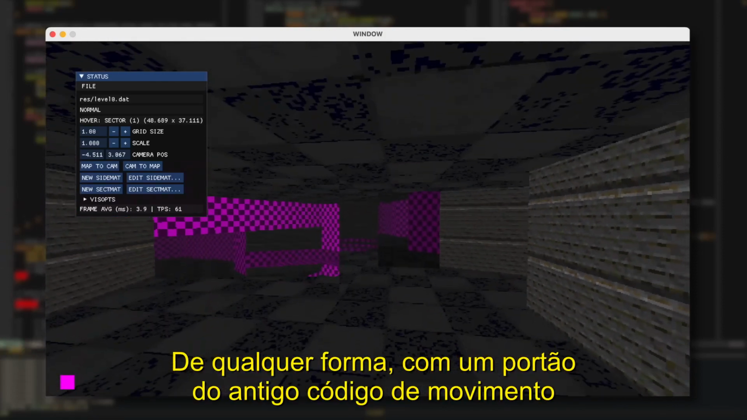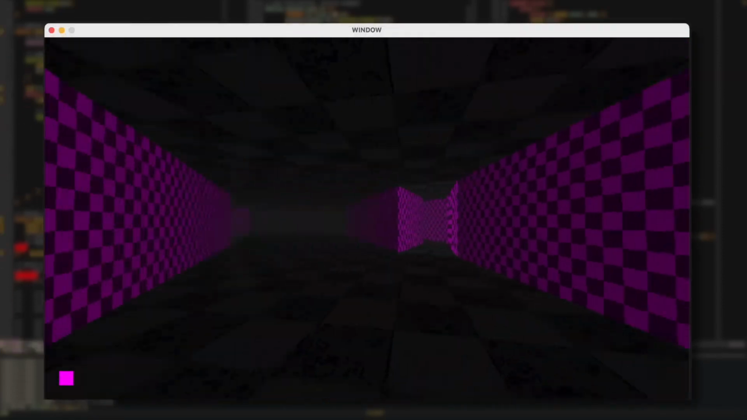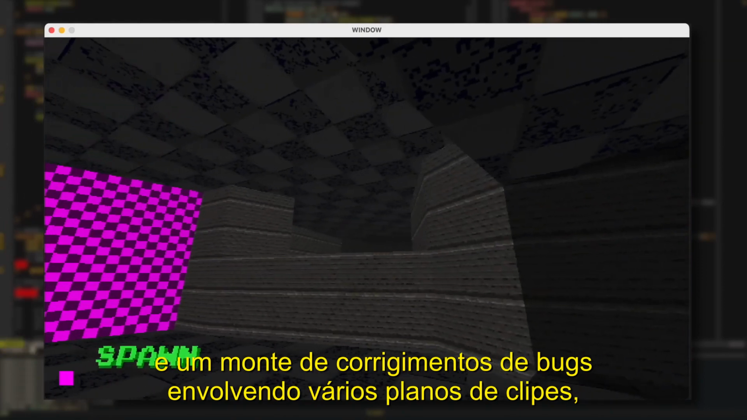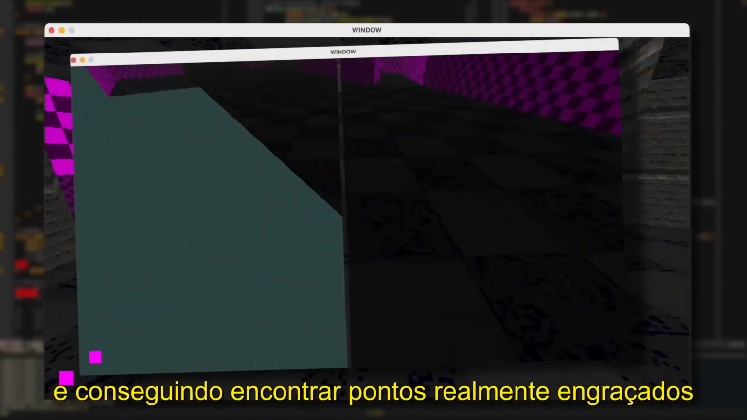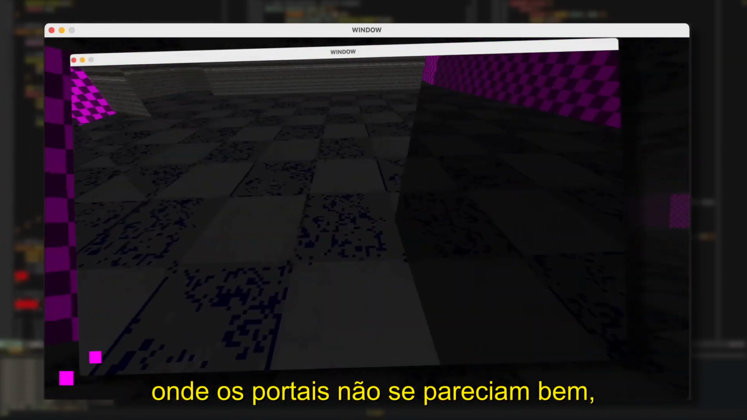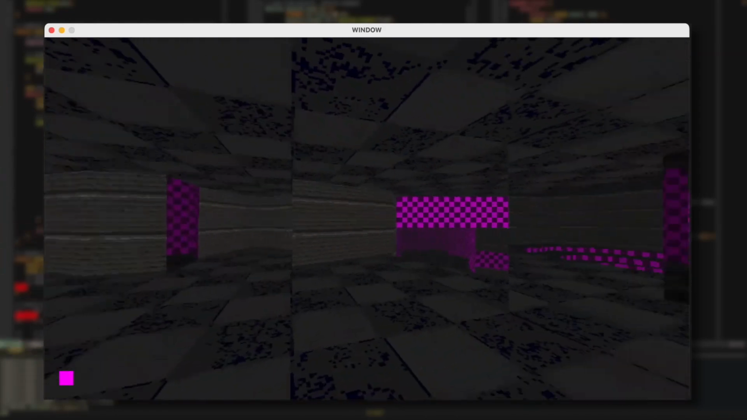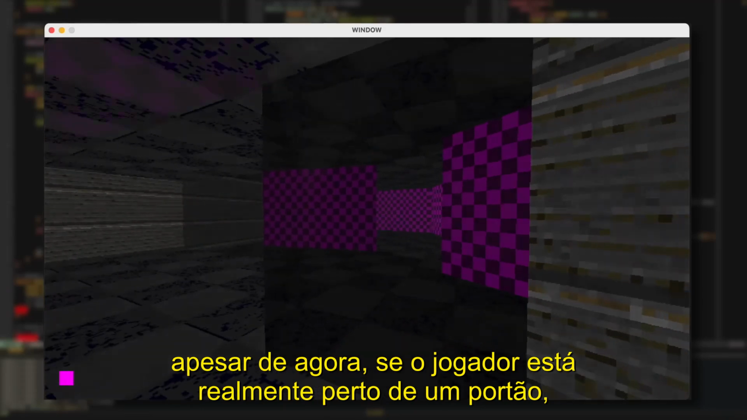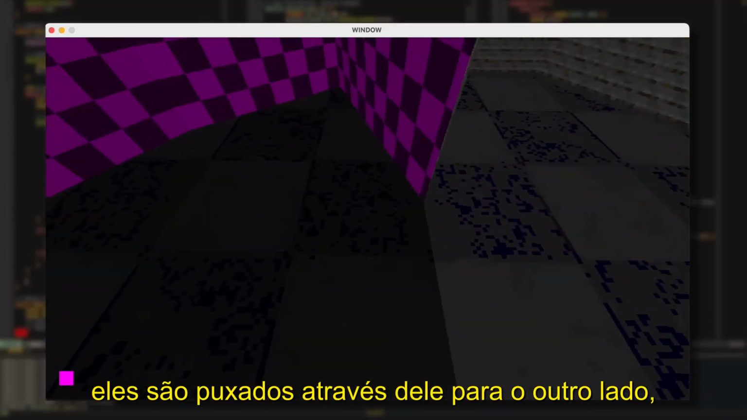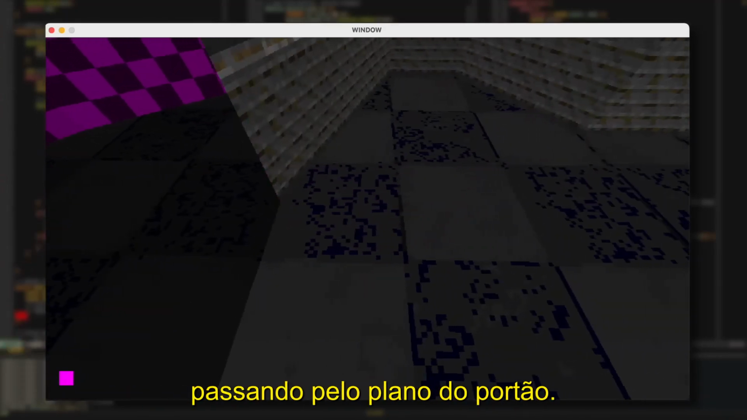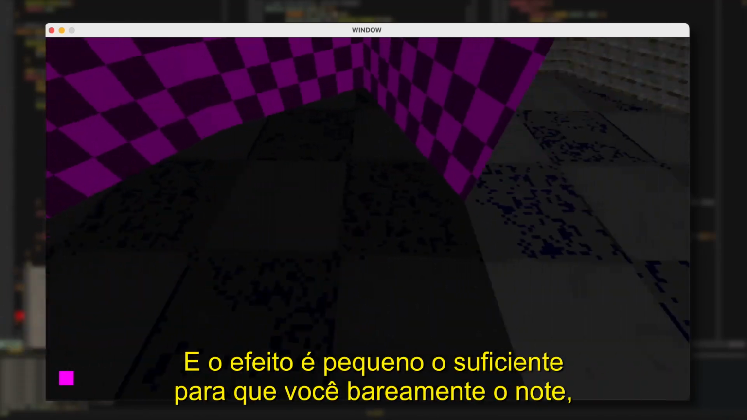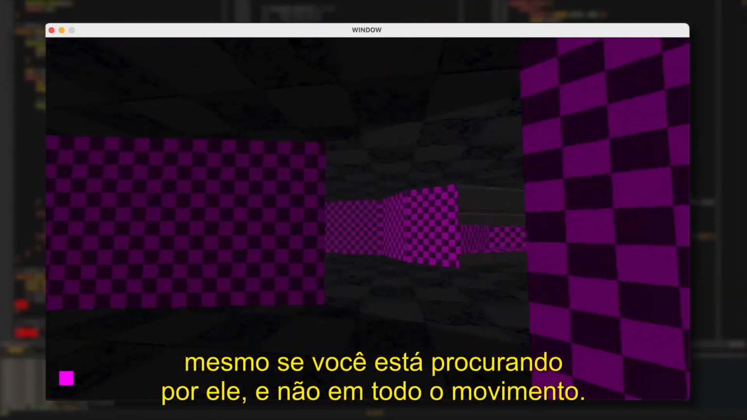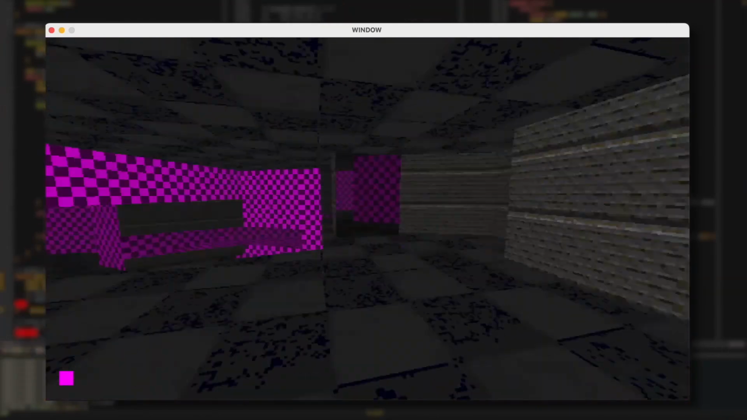Anyway though, with a port of the old movement code from the software rendered version and a lot of bug fixes involving various clipping planes and being able to find really funny angles where the portals wouldn't look right, I finally got everything working. And movement basically works the same, though now if the player is really close to a portal, they get pulled through it to the other side to prevent the near plane of the camera clipping through the portal plane. And the effect is small enough that you barely notice it even if you're looking for it, and not at all in regular movement.